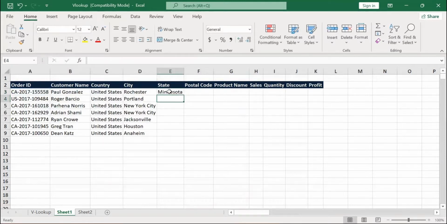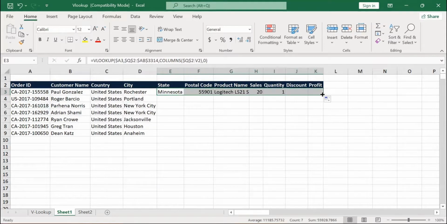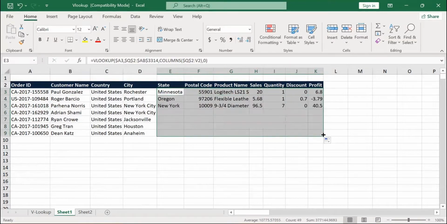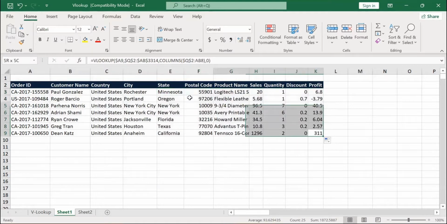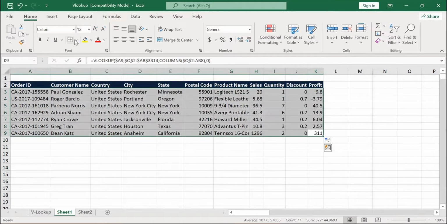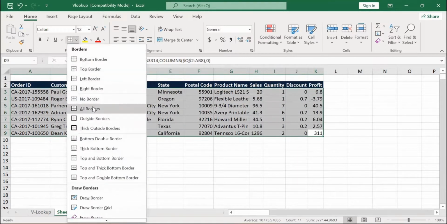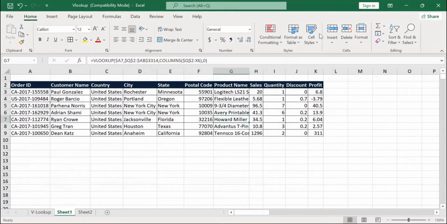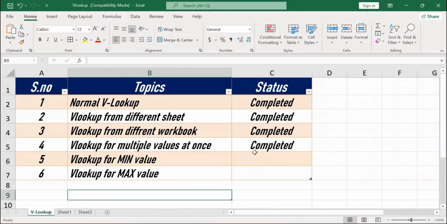Now we got the result for state. Drag left to right to get the result for other columns. Now we got the perfect result. Now drag till last to get the result for other order IDs. We get the perfect results. Now we have completed VLOOKUP for multiple values at once.